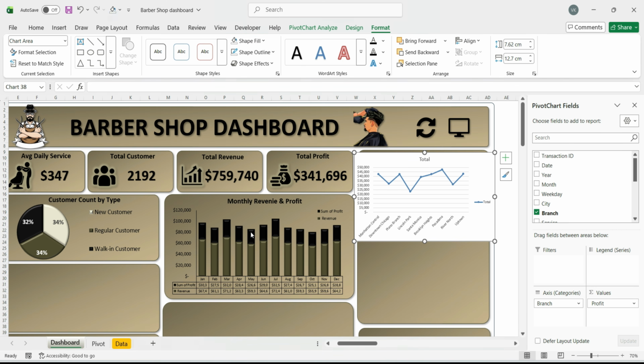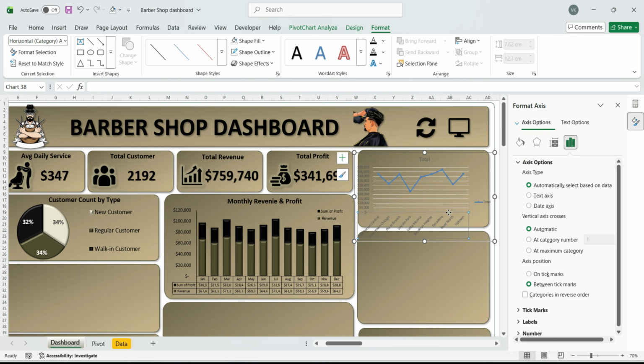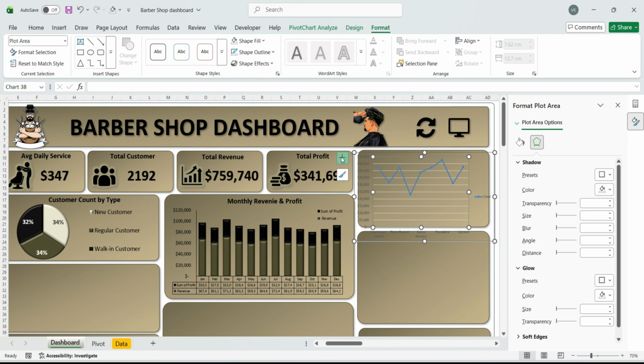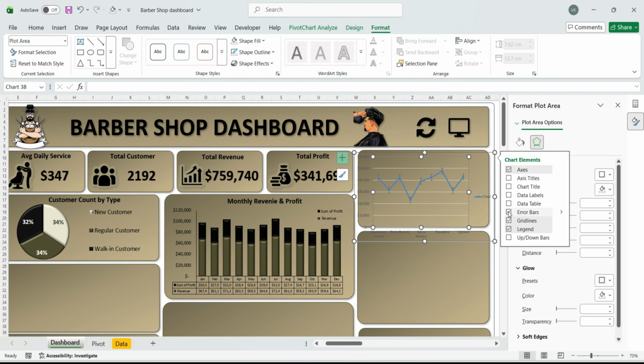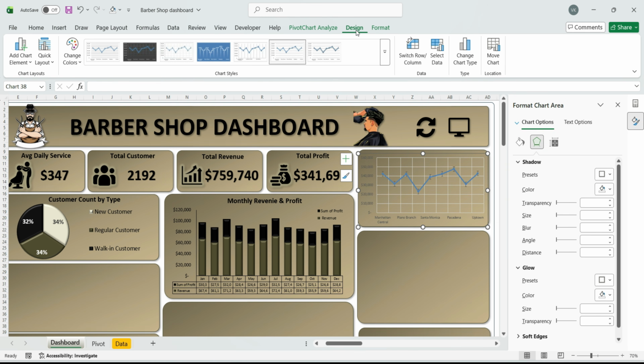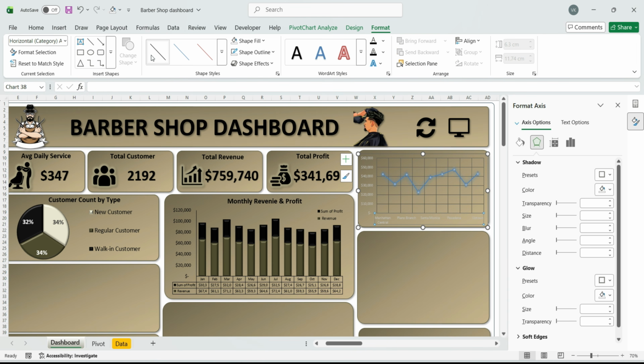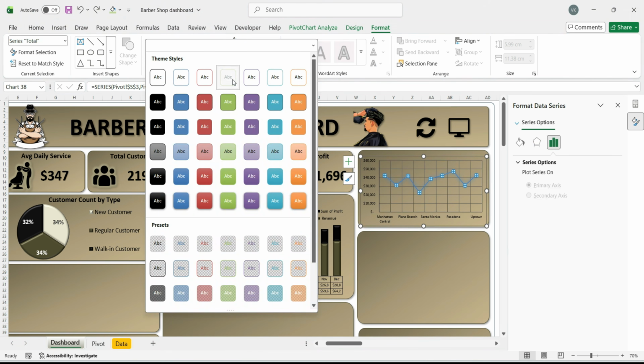Remove fill color. Set custom angle, 0 degrees. Remove the chart title. Click the plus icon, select error bars and vertical grid lines. Go to the Design tab and choose a style. Remove any extra color fill. Set axis color black. Set the line color green.